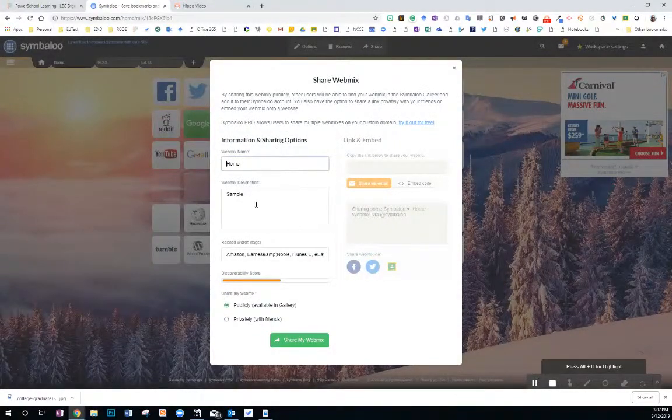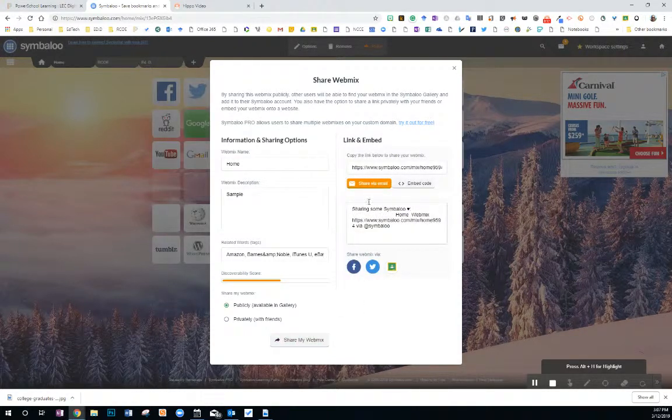And I can fill in this pertinent information here. I do want to make sure that it is publicly available. And then I'll click share my web mix. From here, here's the link to my Symbaloo, but I want to embed it. So I'm going to get the embed code here.